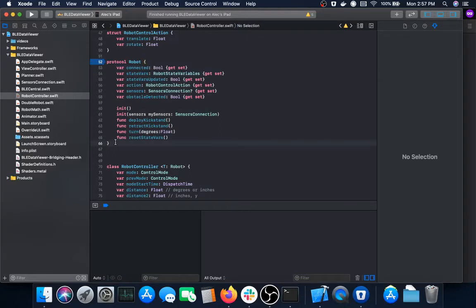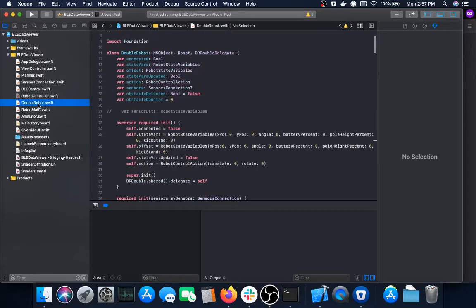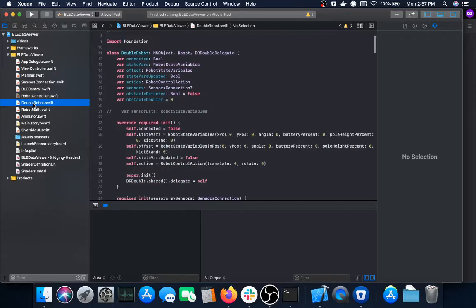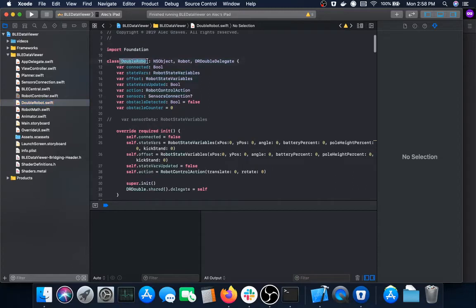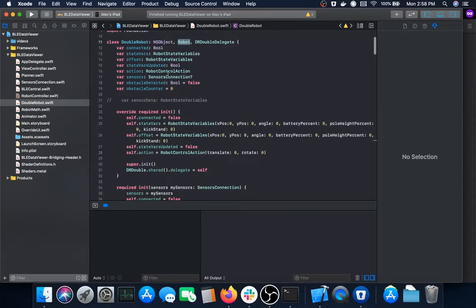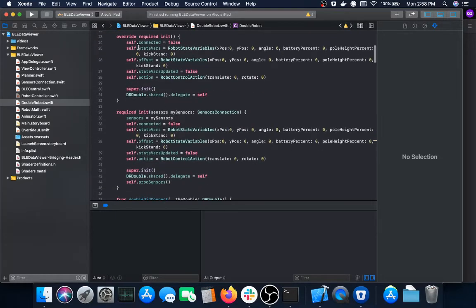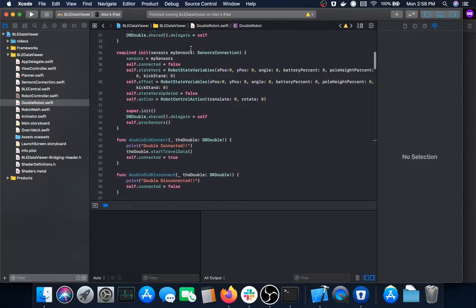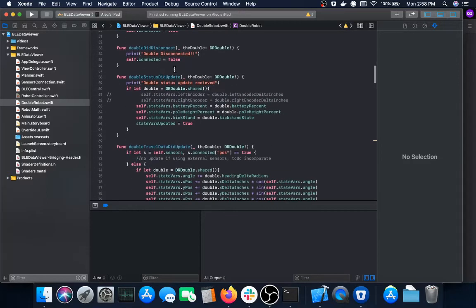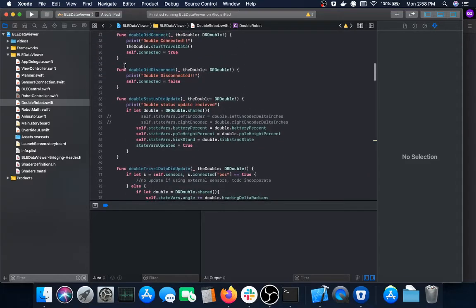But the actual physical implementation for our Double robot is down here in this other Swift file, doublerobot.swift. You can see this DoubleRobot object conforms to the robot protocol, which means it has all of those variables and methods, plus a few more. There are our two init functions, which set everything to 0, and when it's connected or disconnected, it sets the connection parameter.